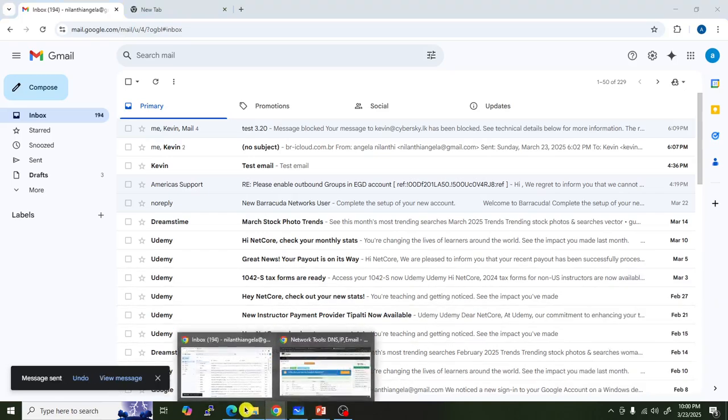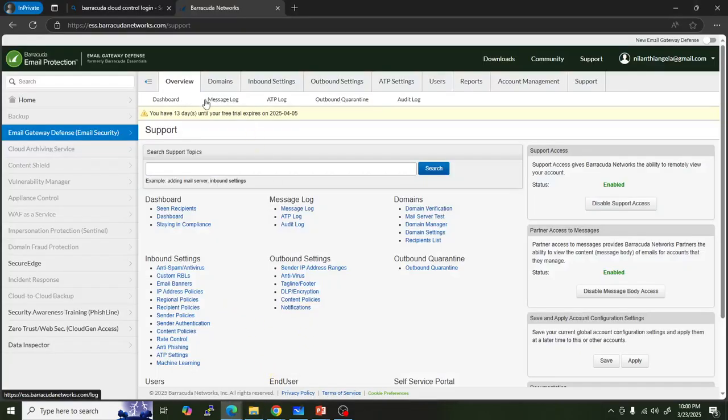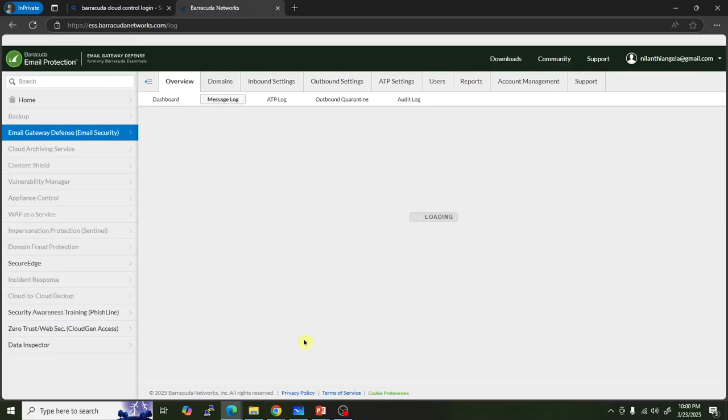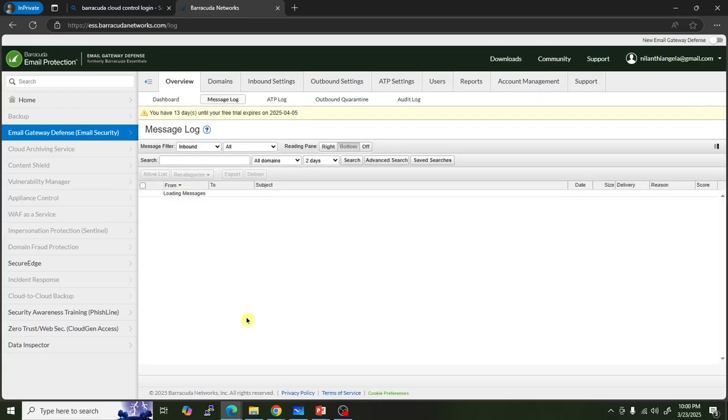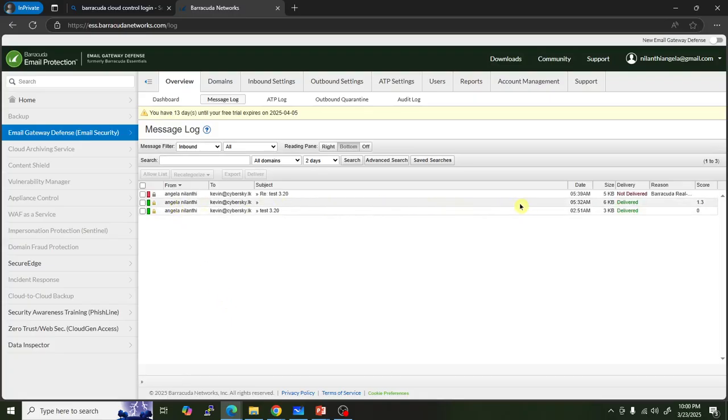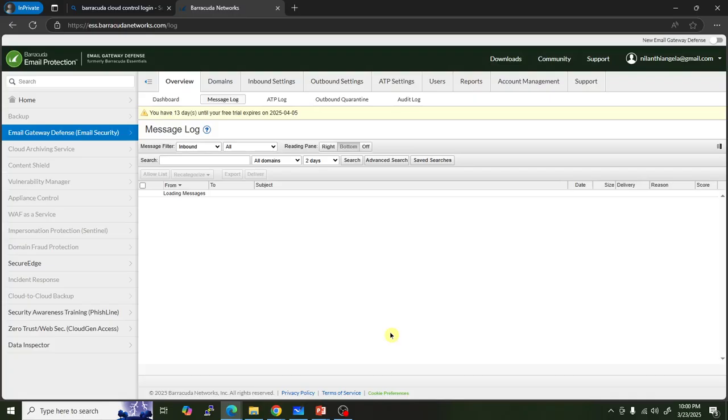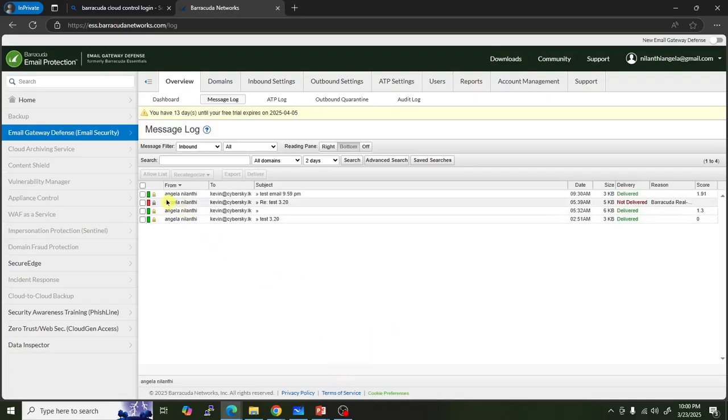Then I can come back to my email gateway defense. I can go to message log here. So within a few seconds it might be delivered to here. So this is, you can actually use the inbound here. So let's refresh it. So it's still not received this one. So you can see now, I got a new email here from these users, and you can see the from address and to address is displayed, and subject also displayed here, test email 959.